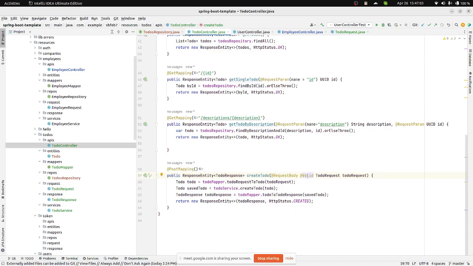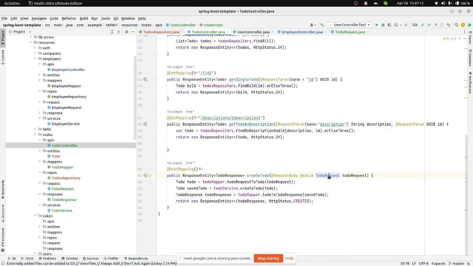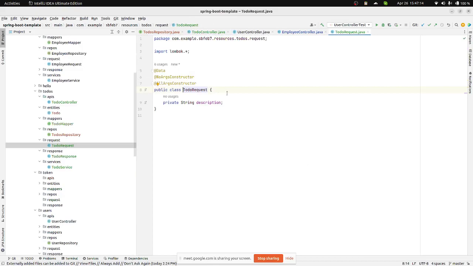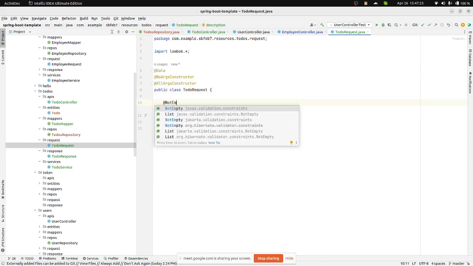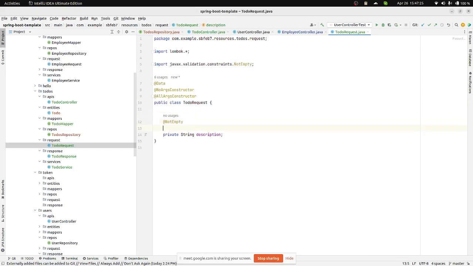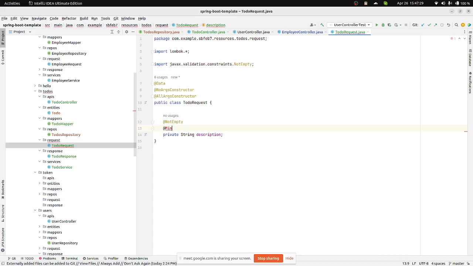So you add this annotation @Valid on the method parameter, and on the controller you add @Validated. Then on the request class that we are taking, there itself you can add the validation. So you can use a validation annotation. You can say not empty, and I want to have minimum characters, right?